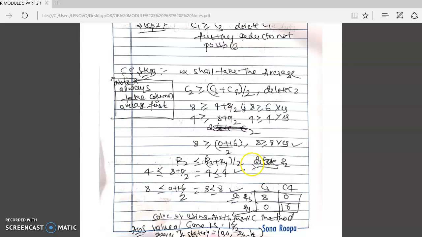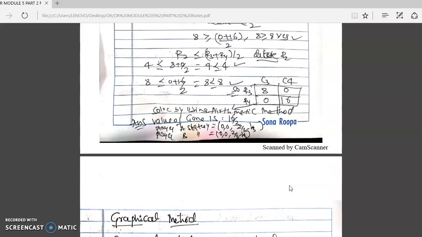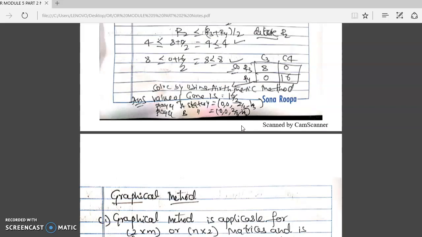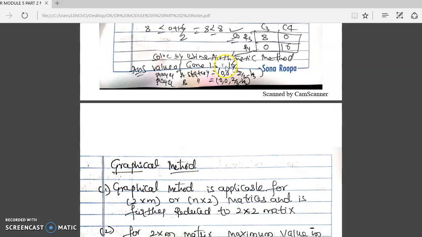Then similarly do for R2 less than (R3 plus R4) divided by 2. So it is satisfied, so we delete the R2 row. So only R3, R4 left, and C3, C4 left. Then for this we can apply the arithmetic method. We can't reduce it further to 1 by 1. So apply the arithmetic method, get the solution. We got the value of the game as 16 by 3. So it is advantageous to player A.